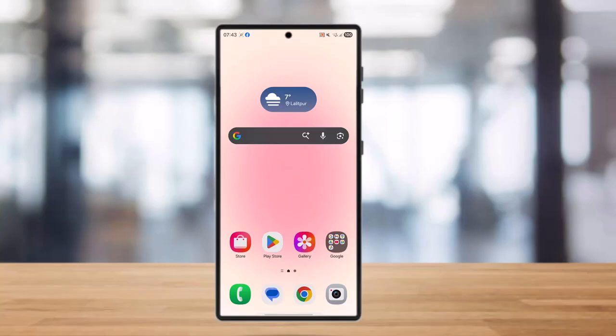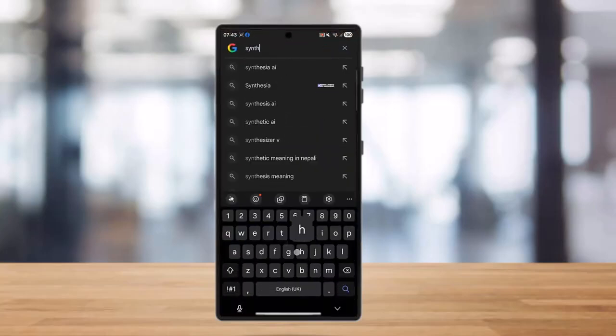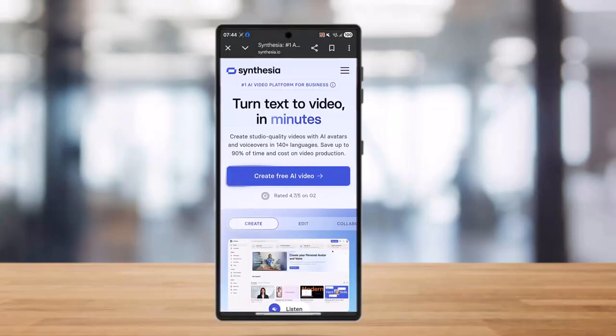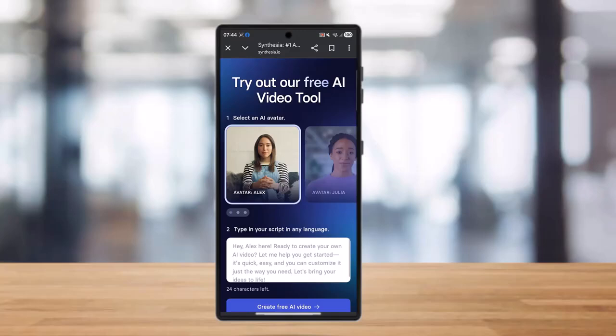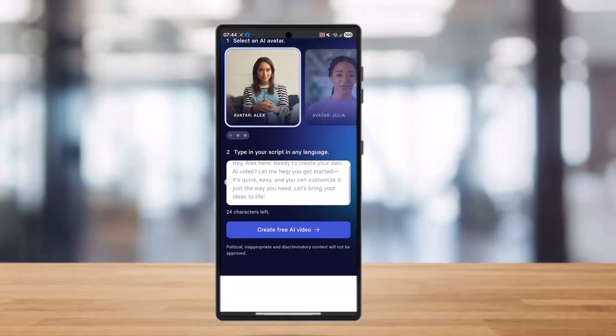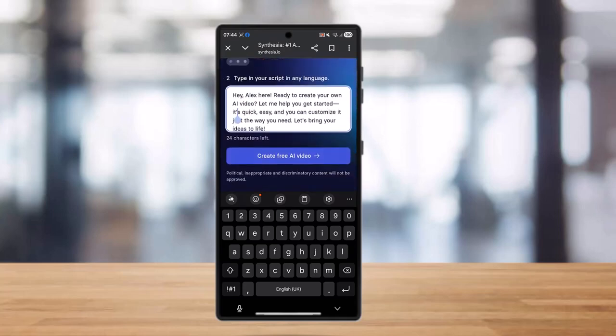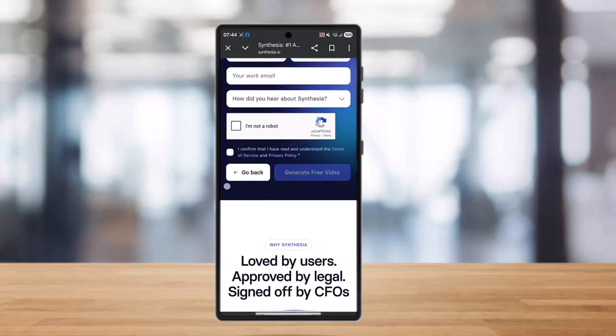So if you want to turn text into video using Synthesia, all you gotta do is simply go to Synthesia. Once you're in Synthesia AI, you need to tap it on. And now to turn text into video with Synthesia, you need to use the AI video assistant by pasting a script. You need to type in your script in any language. You can simply paste it as well, and now you can tap on create free AI video.